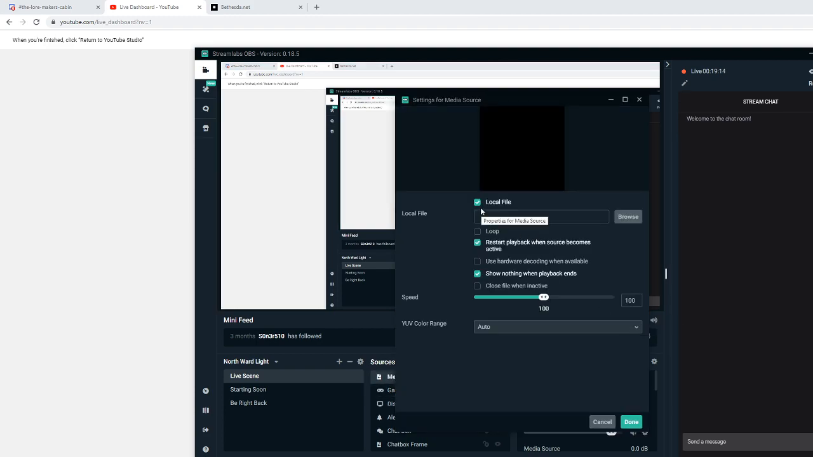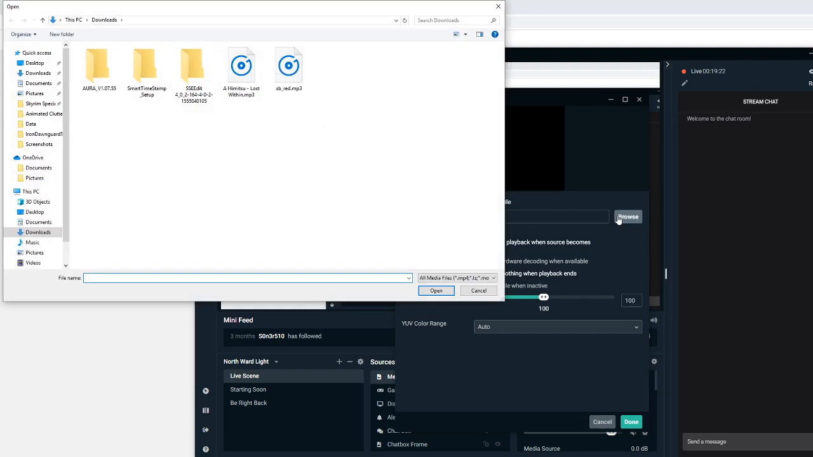Then it brings up this, okay? This is going to be a local file. It's going to browse on your PC. So to give you an example, I'll hit browse, and these are the two pieces of music that I have, right? So when I do my modding stuff like today, I would normally use Lost Within. Red is when I'm usually doing my Skyrim streams, like the actual game.